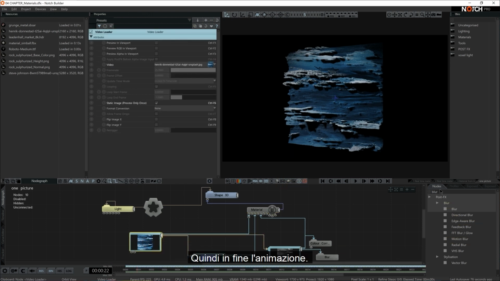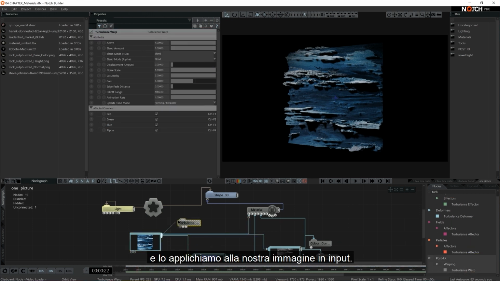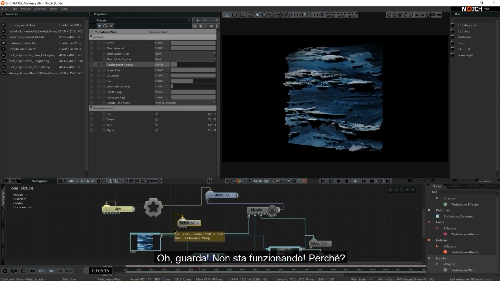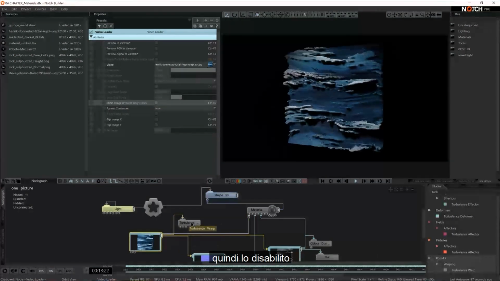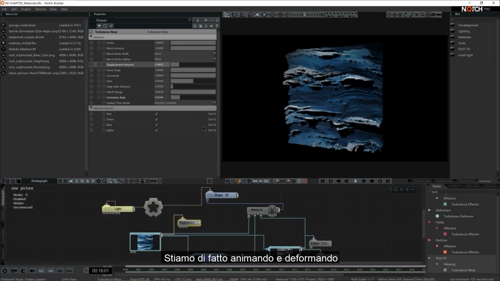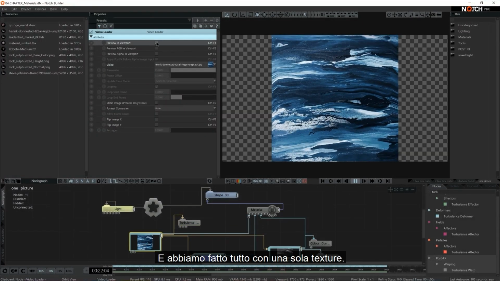So last bit, animation. I can grab something like turbulence, as we do have turbulence warp as post effect, and just apply it on an actual input image. I'm gonna increase the displacement amount. Oh, look at that. It's not working. Why? We already spoke of it. By default, it's set to static image process only once. I'm going to tick that off. And there we are. We are actually animating and we are displacing. And we did it all with just one texture.